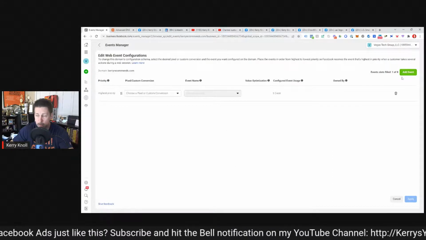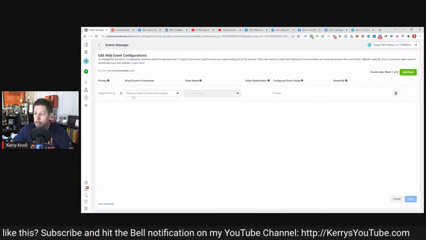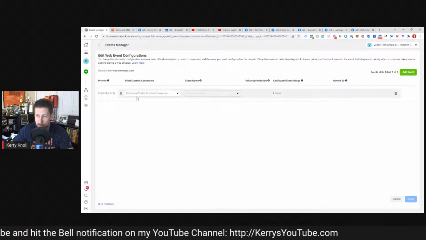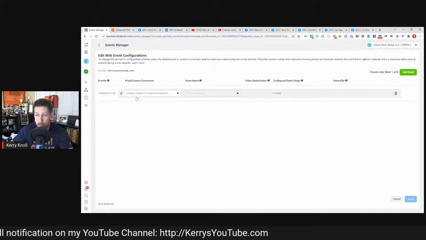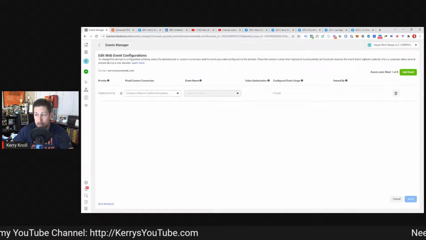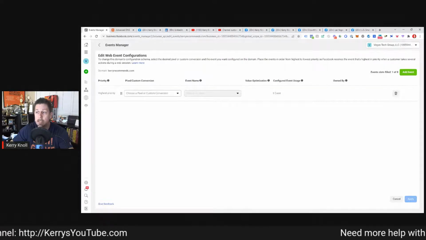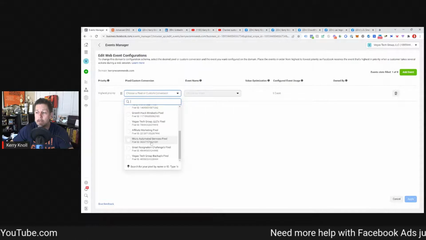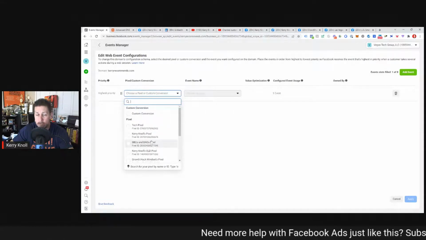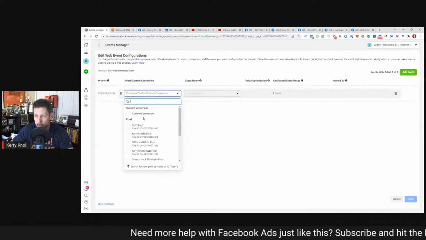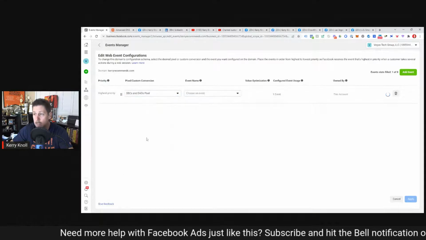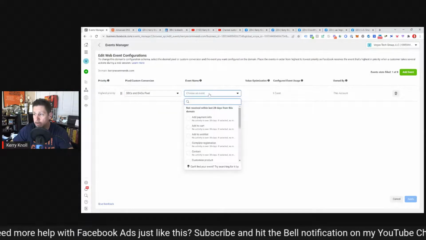We're going to click on that. Then what we're going to do is, it doesn't matter which one of those pixels, by the way, on that previous page, I decided to click on that Aggregated Event Measurement to manage these events, because I can still choose any of my pixels from this drop down, and we do need to pick the pixel that we want to use for this particular domain again. So I'm going to select one. I'm going to choose my event.